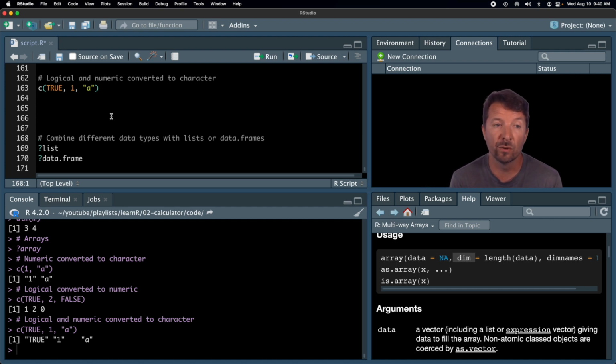Instead, what you use are lists or data frames, and in particular, data frames. If you're interested in data analysis, then all of your data are going to be stored in data frames. And that will be the subject of a future video.